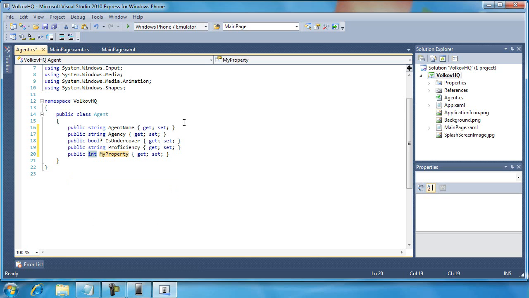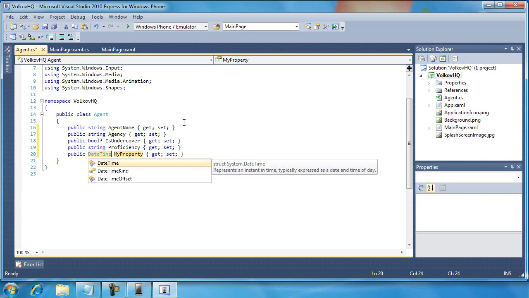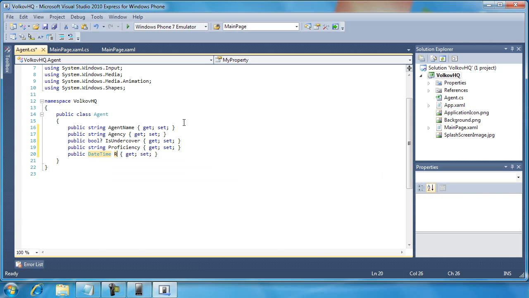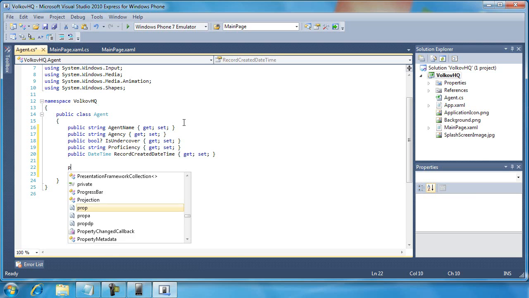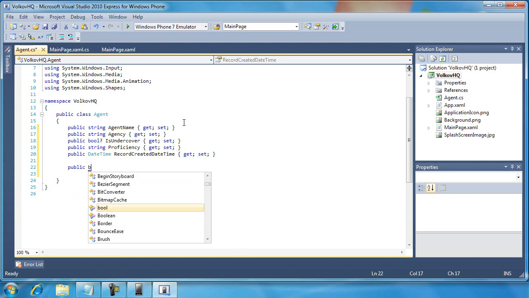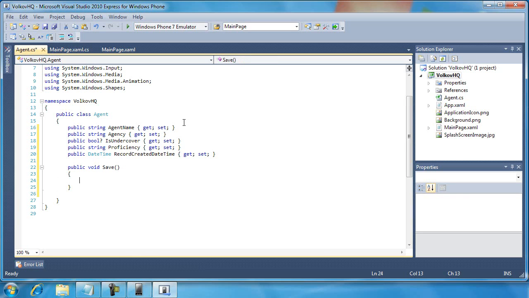and then we need to also grab the record created date time. So this will be of type DateTime, and then RecordCreatedDateTime, enter, and then finally I need to create a Save method. So we'll keep this simple, public void Save, and then I'll just type something like send data to central database server. Okay, so that's all I need to do to create the class.